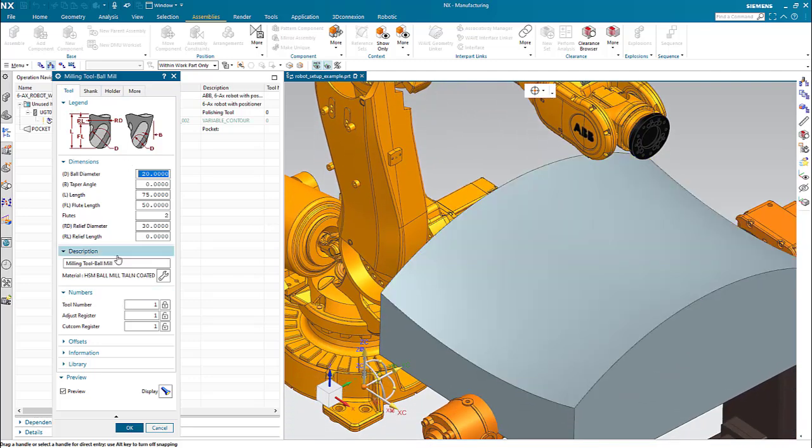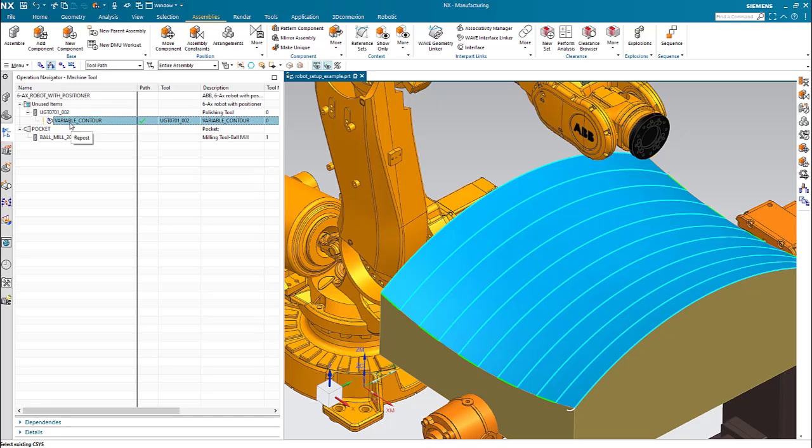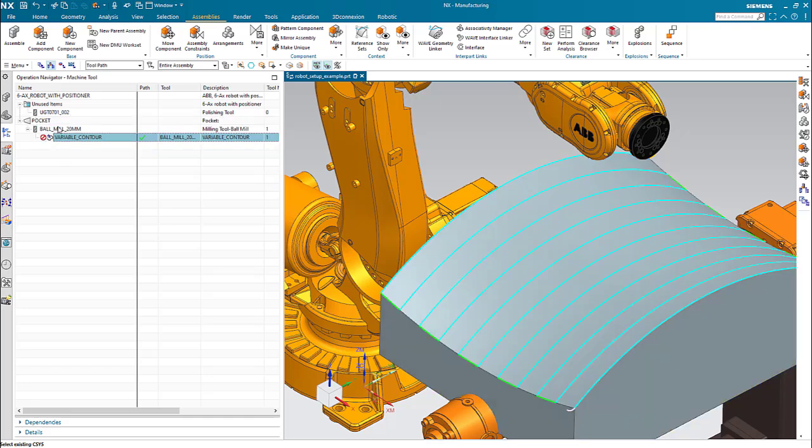Okay, so I'm happy with that. And I will click OK. Okay, so now in the pocket, we have this ball mill that we're going to use to shape the surface that you see here. So we need to move this operation to use this tool. So we're just going to click and drag this over top of the tool here.